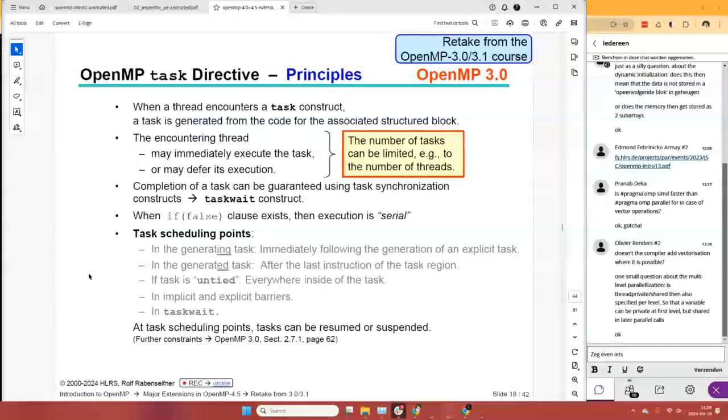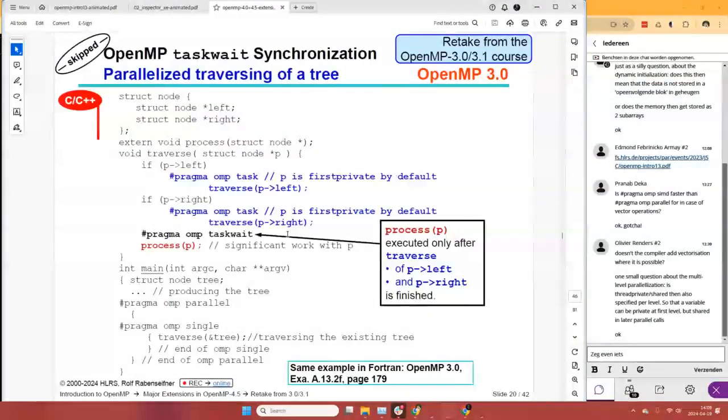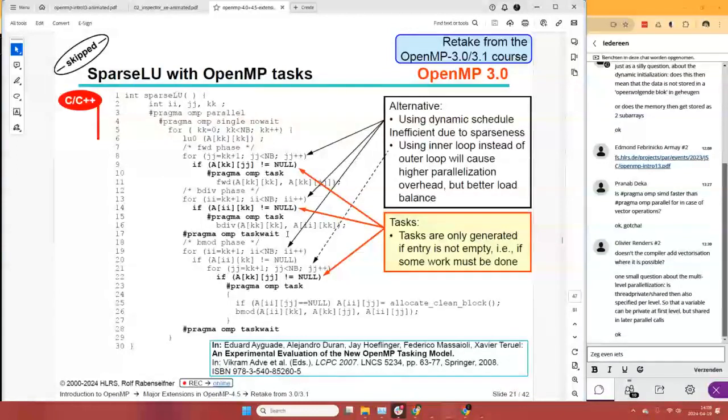Okay, task scheduling points. So basically when a task is generated, and in a task that is generated, when the last instruction of that task is done, untied tasks wherever, essentially, and then at explicit and implicit barriers, and in task wait. So those are your scheduling points. Task wait, rather straightforward, nothing special here. That would be the task wait in Fortran and in C++.